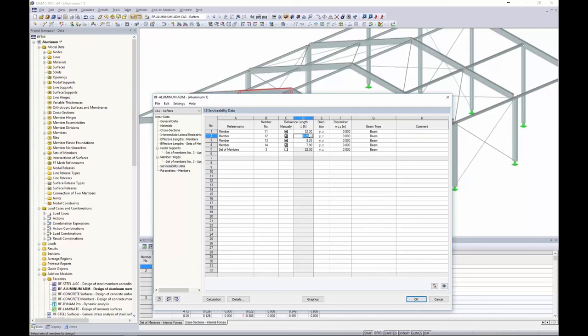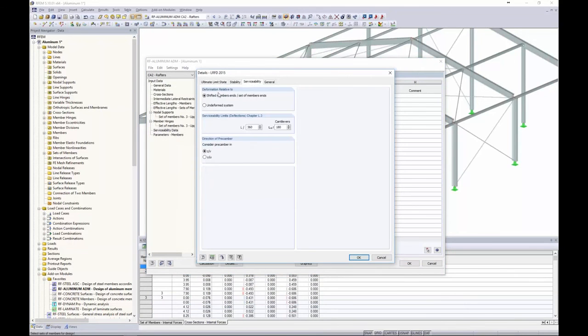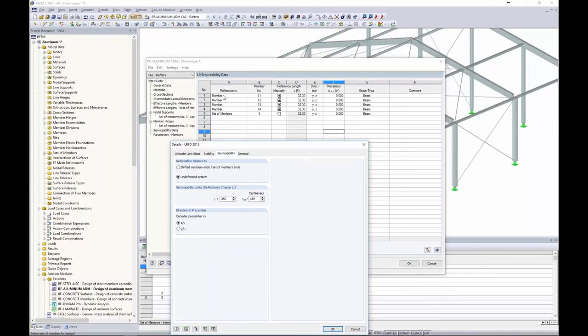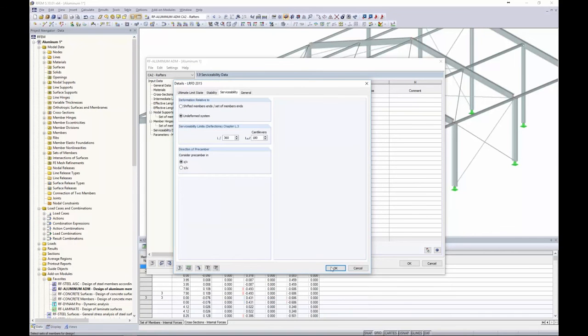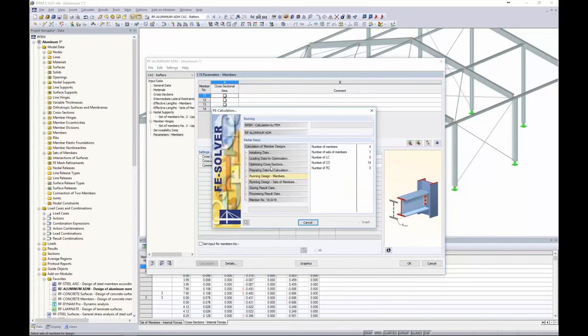We can use our down arrow key and the F8 to override all of those lengths. Now, one more thing before running our calculation, under details and serviceability, I have to change this to the undeformed system. There's no way that I can compare these individual members to my set of members based on these shifted member ends. It's just not comparing apples to apples, so we want to change this to the undeformed system. I click OK. We're leaving the parameters empty as is, and we can run our calculation.